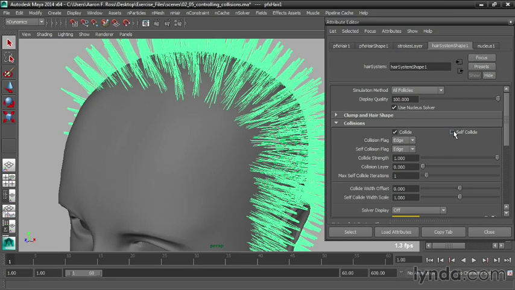You'll also see there's a self-collide switch, and that's off by default. And that, of course, allows hair clumps to collide with one another. I'm going to leave it off because it's going to actually severely impact performance if I turn it on. And in most cases, you won't need it to be on.